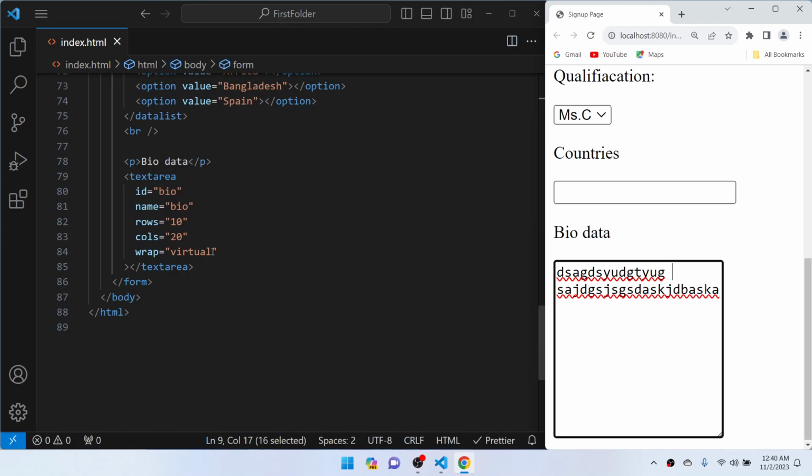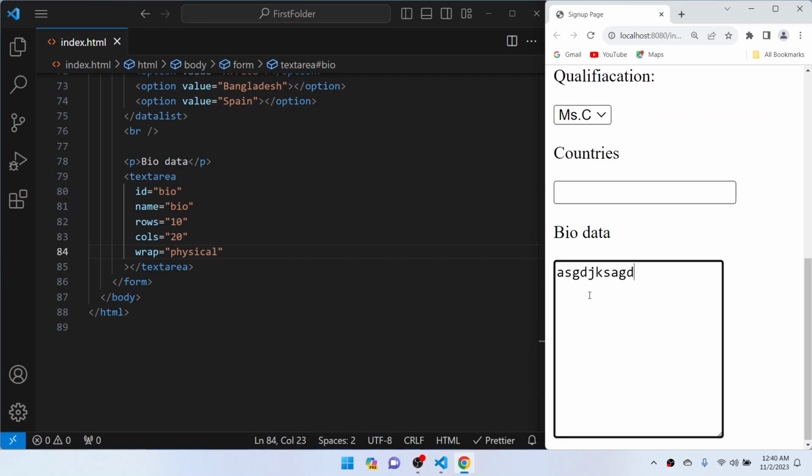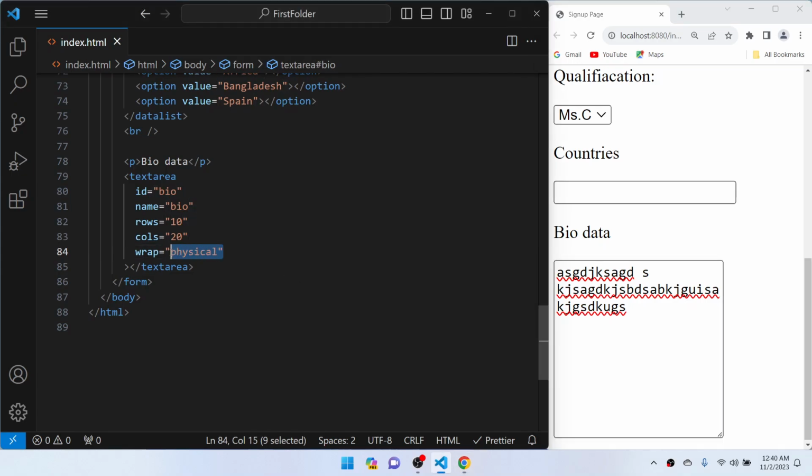But if you write here physical and save the file, you can see if I write something, the word gets wrapped to a new line. And here the benefit is that if you give the value physical, then it will be sent to the processing file, which is content.html, as it is. So if there is text formatting or line breaks, word breaks, or maybe other formatting, those will be sent with the text as it is.